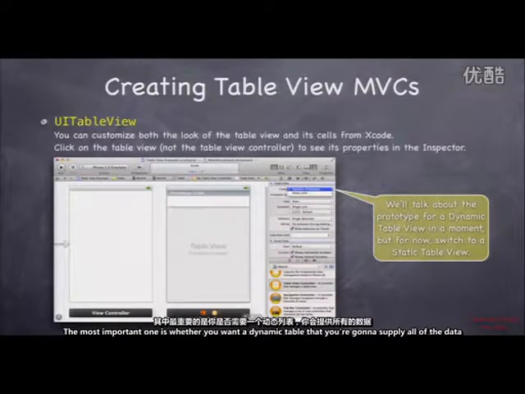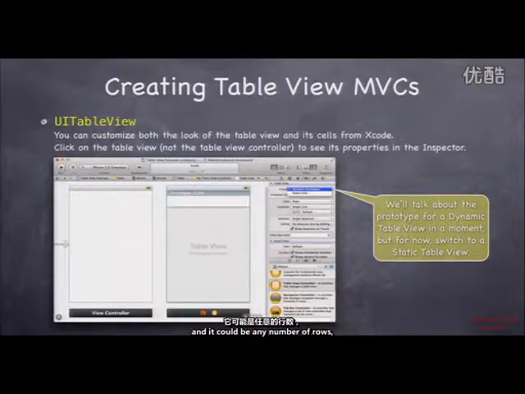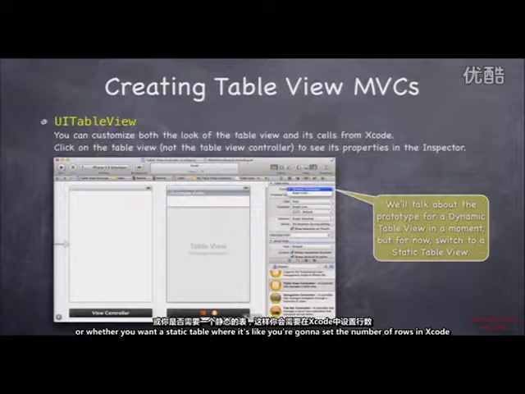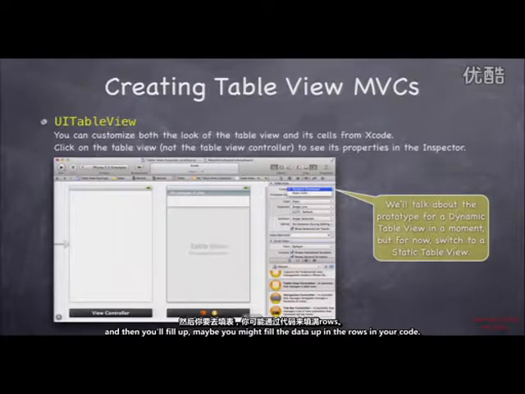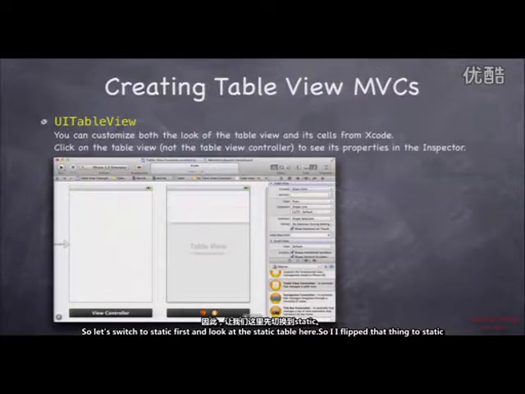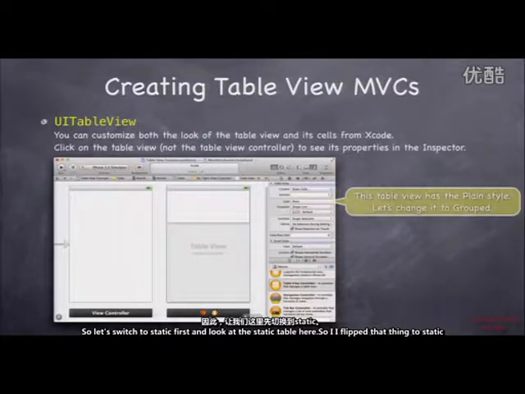The most important one is whether you want a dynamic table, where you're going to supply all the data and it could be any number of rows, or whether you want a static table, where you set the number of rows in Xcode. Maybe you might fill the data in the rows in your code, but there's going to be a fixed number of rows. So let's switch to static first and look at the static table here.